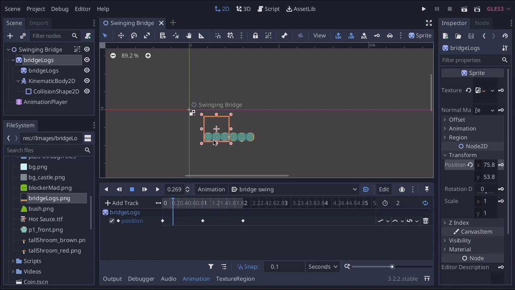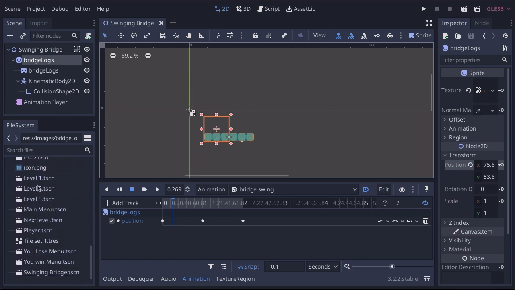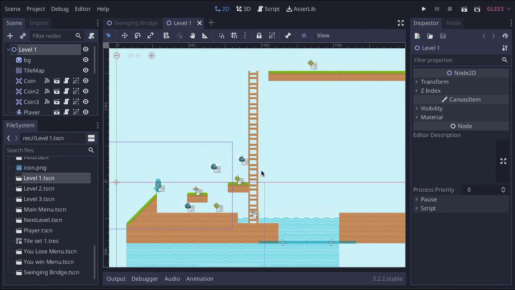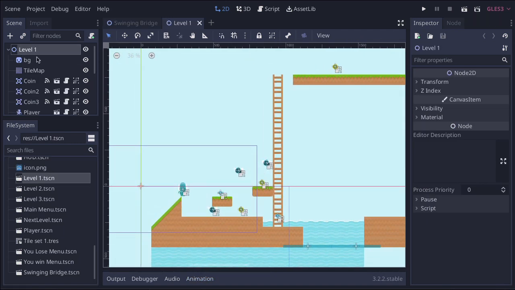So now let's go ahead and add this to our level 1. So I'm going to scroll down to the bottom. I'm going to open up level 1. I don't need the animation player anymore. And I'm just going to drop the moving log in here. So I want it to move over this bit here, okay?